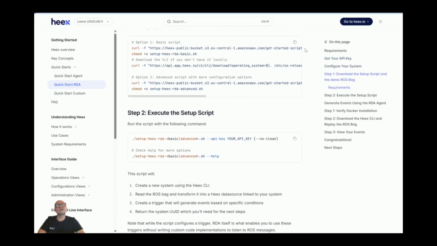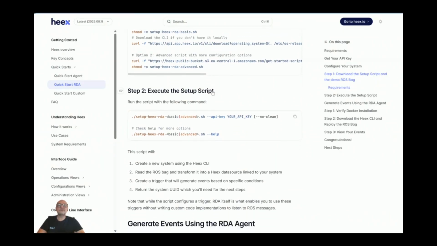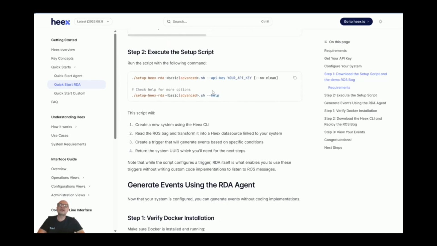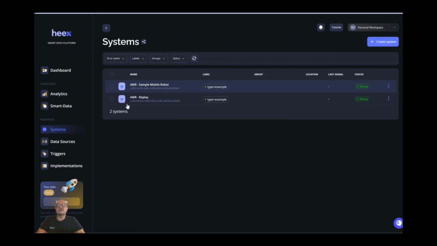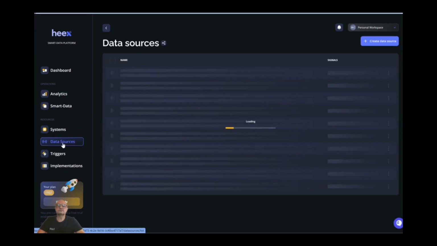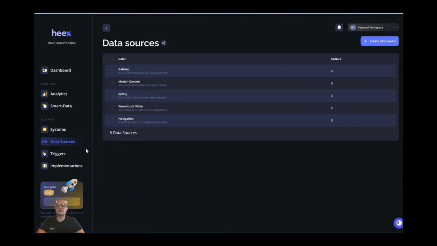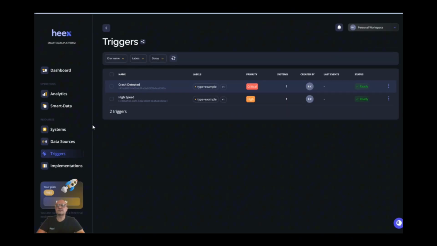Then you will have to download the script, a basic one or advanced one, whatever. After the download of the script, you can change the mode to be executable. And this script will be used to create a system, so a vehicle or robot, a data source associated to this system, and a trigger. So let's check what we have right now. We have two systems in our web platform, 5 data sources, and 2 triggers.